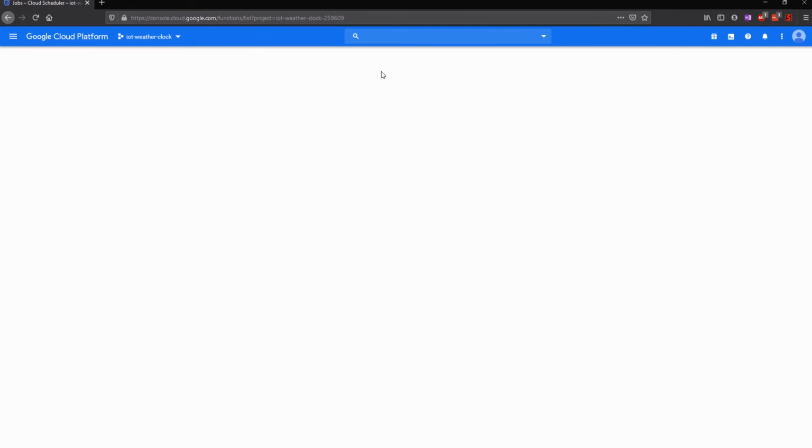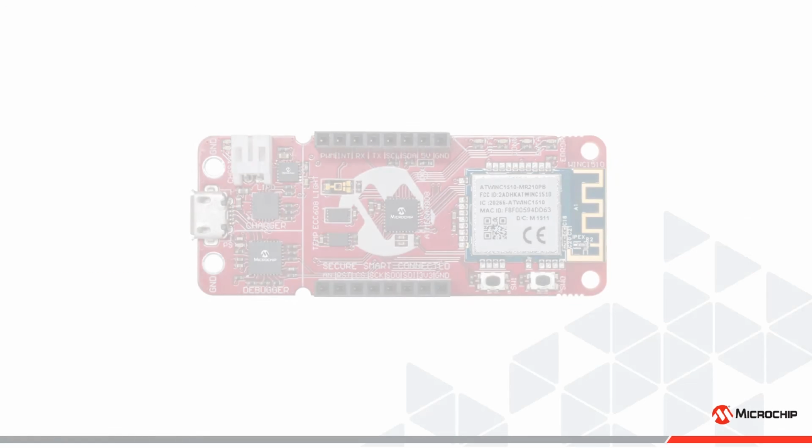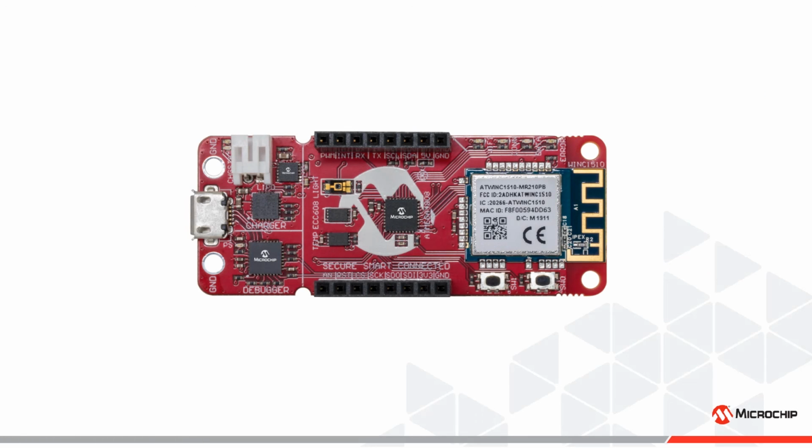To verify this, navigate to the Cloud Functions page and select the weather function. By looking at the invocations graph, we can clearly see a spike indicating that the function was run correctly. All that remains is to add some code and configuration to the AVR IoT board. This is covered in the next and last video in this series.